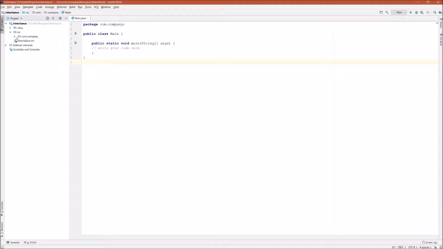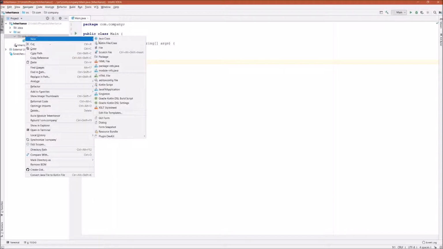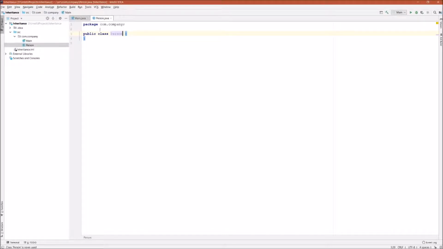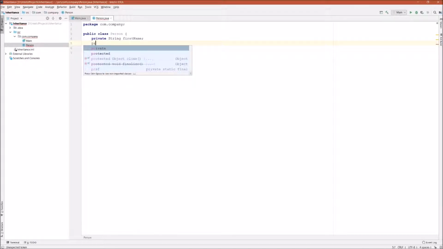So inside of the com.company package, let's choose Java class and say Person and OK. Now this time, instead of giving it too many properties, I'm just gonna give it a first name and a last name. So I'll say private String firstName, and then another private String lastName.